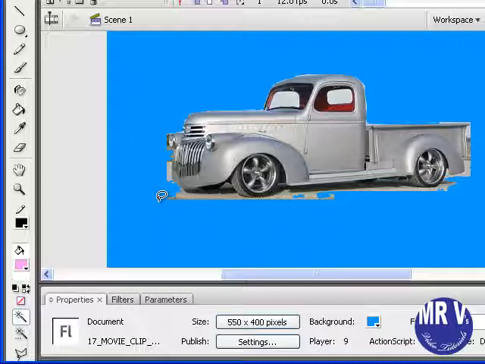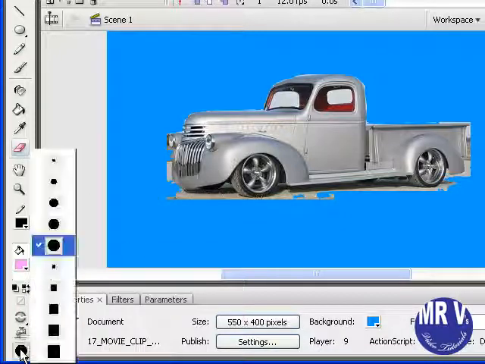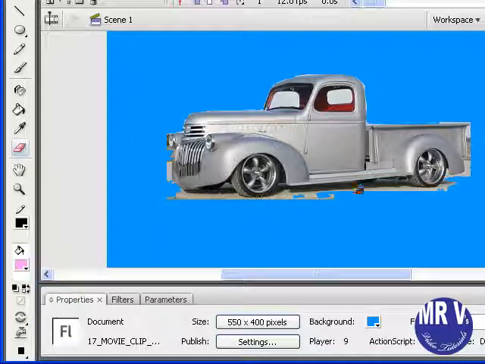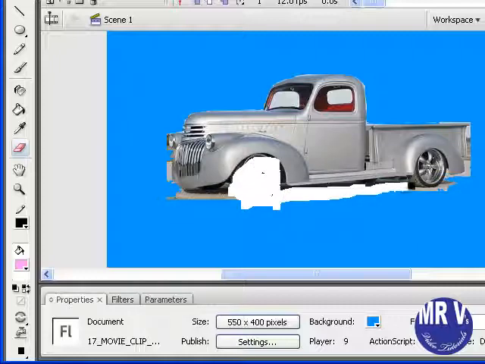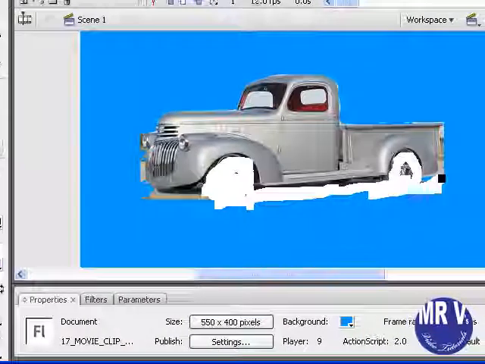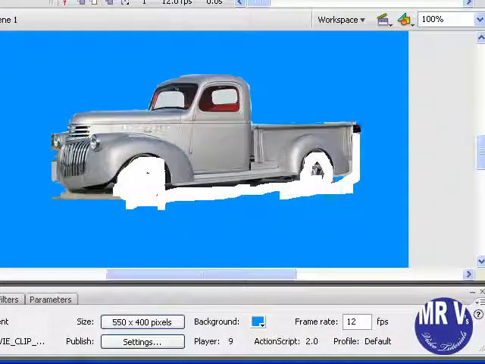So now I'm down to the eraser tool. And the eraser tool, just like the paint tool, you can change the size of it, change the shape of it. And again, I said I'm going to get rid of the tires, right? So I'm not going to do this perfect, because you don't need to sit and watch me do this. But you should do it.